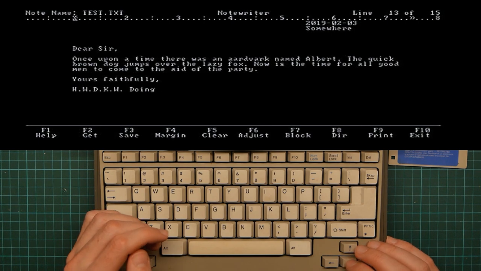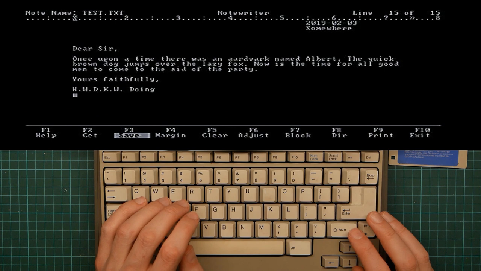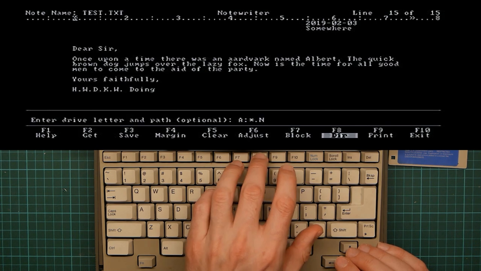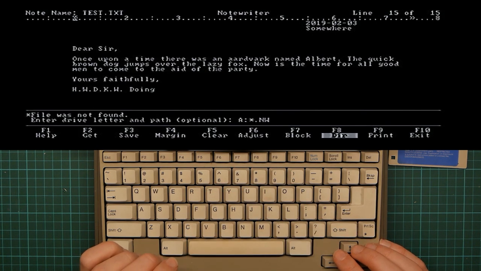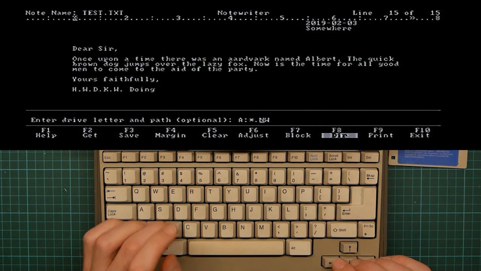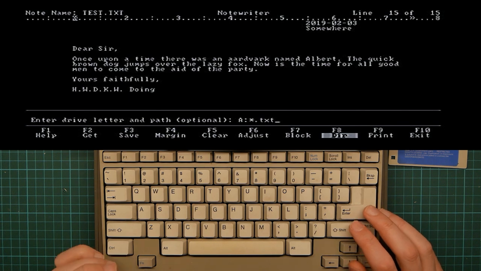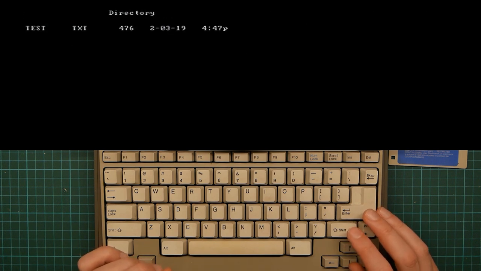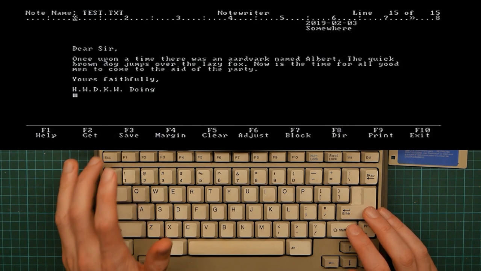If I had the printer attached, I could print it. Let's save that again. It has a very useful dir command, which just lists the contents of the disk, although I saved it as a text file rather than a NW note writer file, so the default filter didn't spot it. There we go. And yes, it's DOS dir again, running in shell.